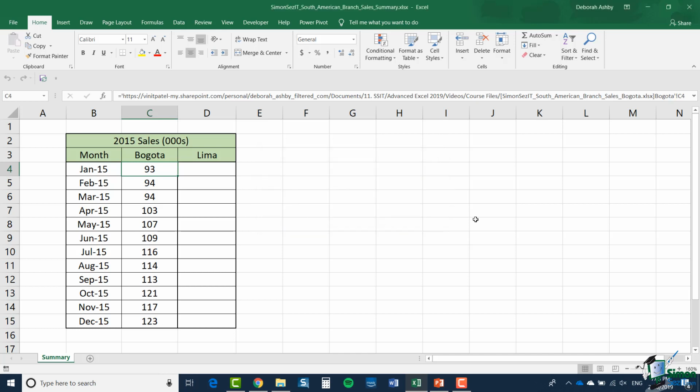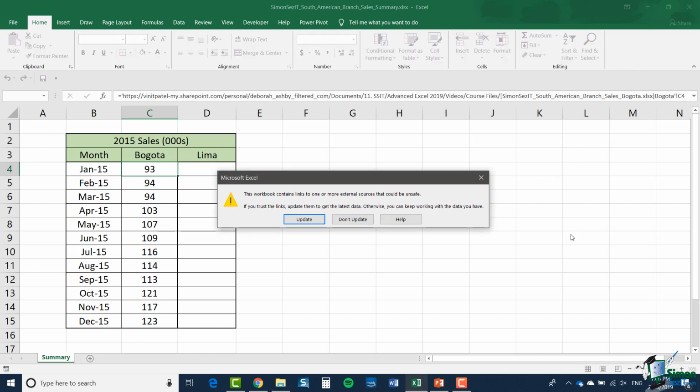So what I'm going to do now is to close this workbook yet again and reopen it yet again. Now this time, instead of the security warning, we get the regular warning. This workbook contains links to one or more external sources that could be unsafe. If you trust the links, update them to get the latest data. Otherwise, you can keep working with the data you have. So now you get a choice of updating, or you can say don't update. So we're going to update.